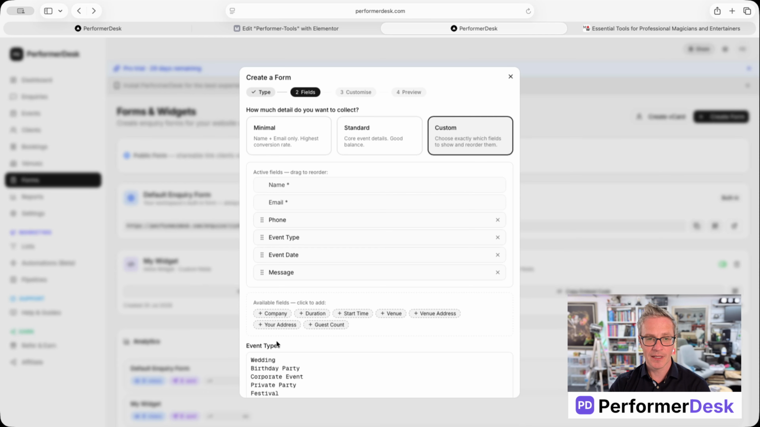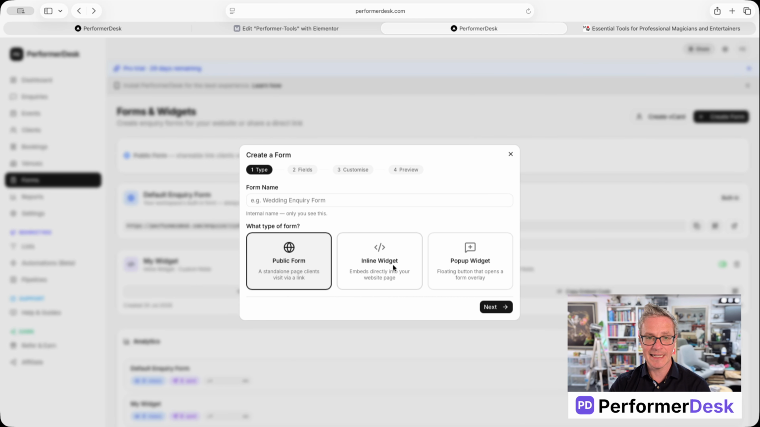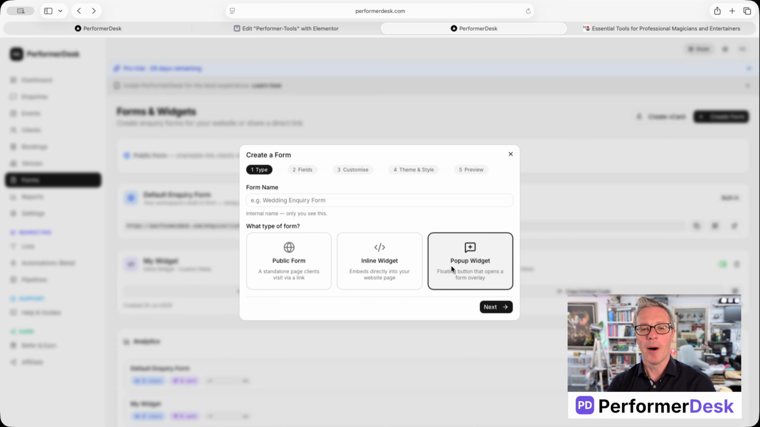We're going to go back to the one that says here, inline widget. Inline widget is a block of HTML which you can put anywhere on your website or pass to your developer to put on your website. It's super simple, and the form is now on your site. The second option is pop-up widget, which is a button, and when someone clicks that button on your website, it loads up the form. We'll go into the pop-up widget shortly because it also offers a floating button option, which I'll show you in a moment.